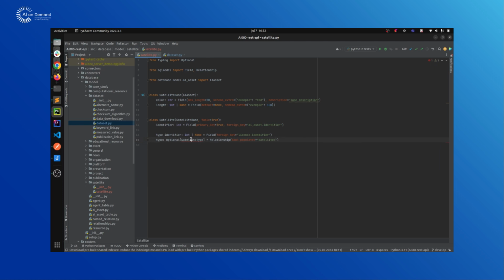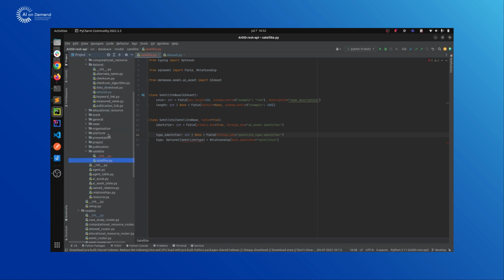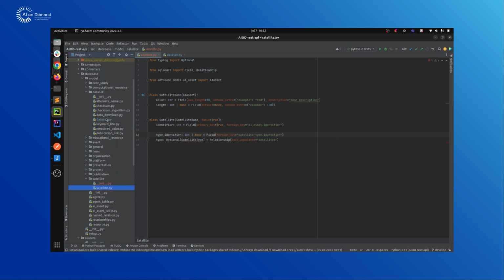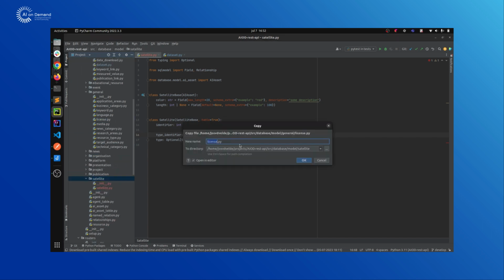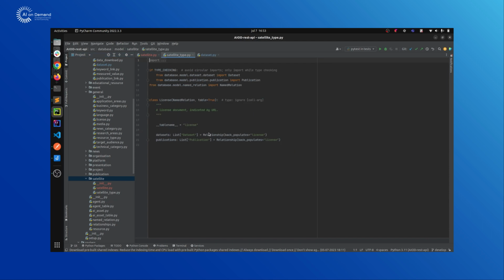And now we have to create our satellite type. Oh, this should be type identifier. So now we have to create a similar thing to the license. So let's do that. I'll just copy it here, because that's normally easier than just creating it.